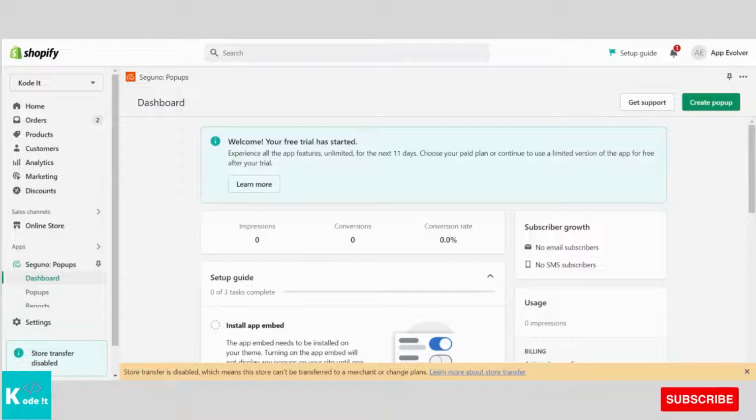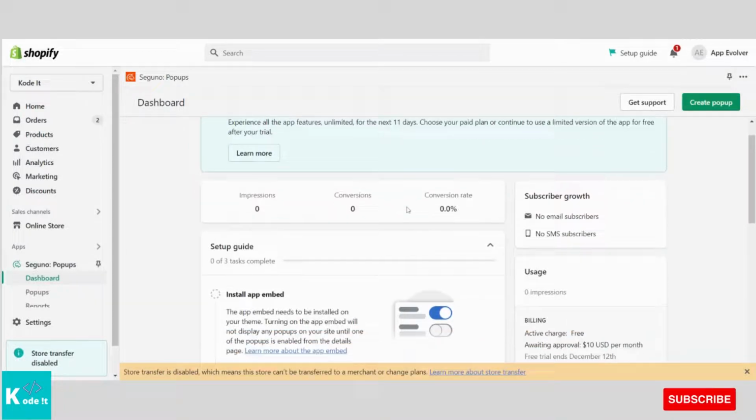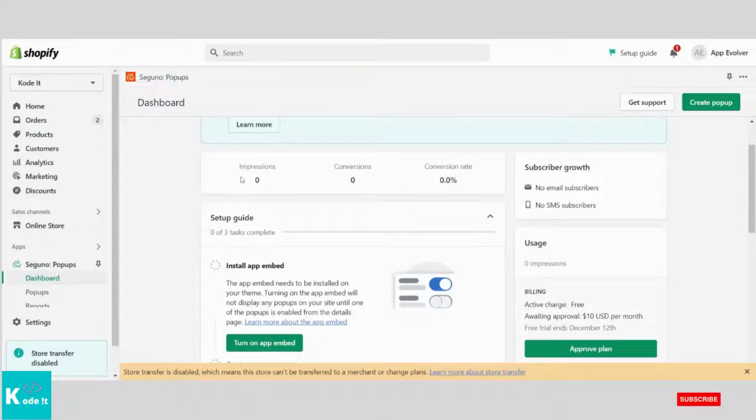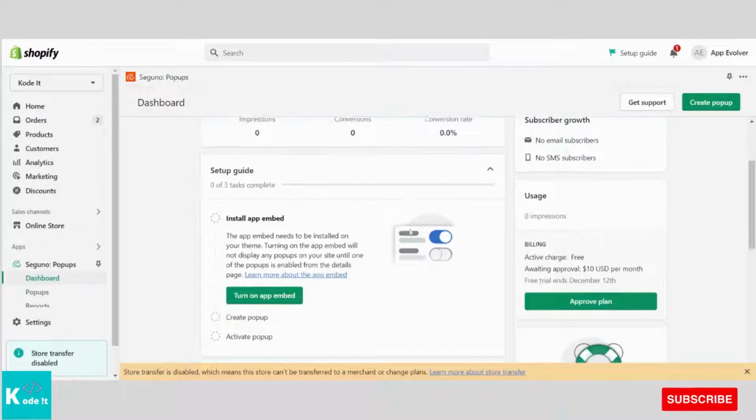And on the first page itself, they're showing a message: Welcome. Your free trial has started. So guys, we get a free trial for 11 days. Now let's see what this app is giving us. Over here, you can see the impressions, then conversions and conversion rate.